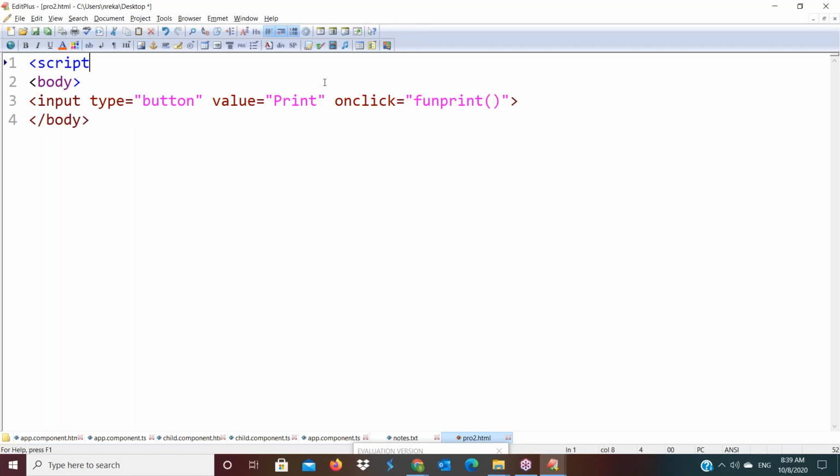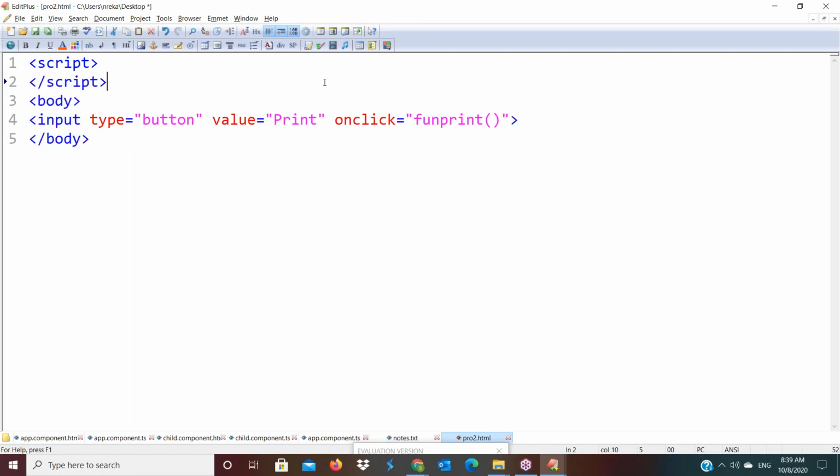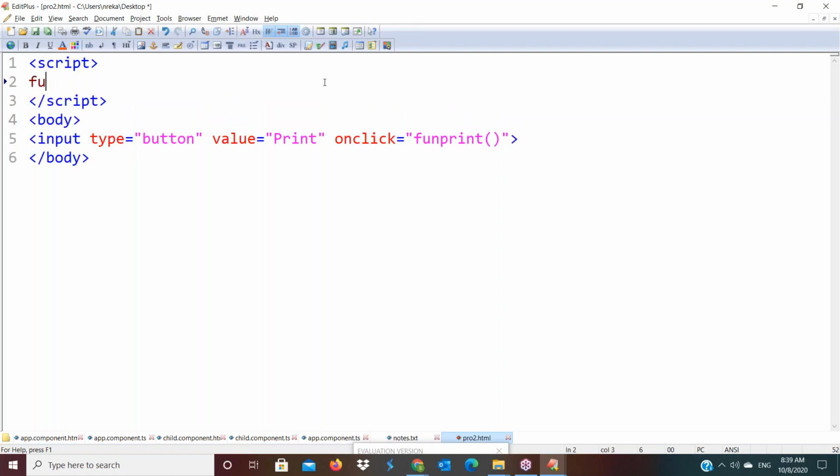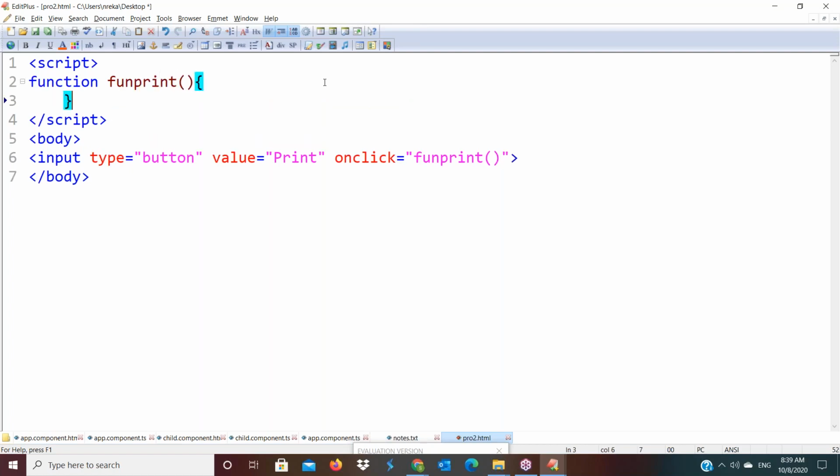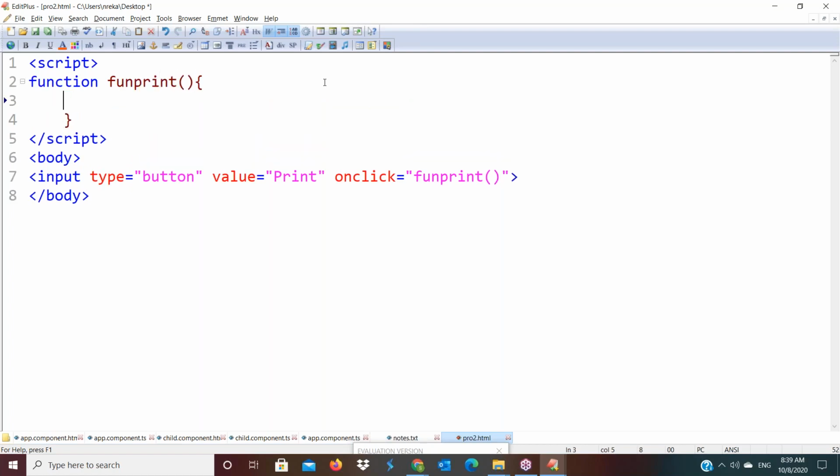Script tag. Yeah. In this script tag, function print. Very good. Function print. Yeah. In this function print, window dot. Very good. What in window dot? confirm. Confirm with the message, do you want to print, like that, as the argument. What is the next statement now?